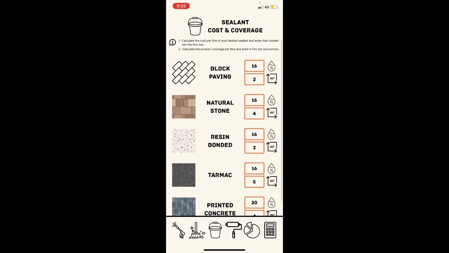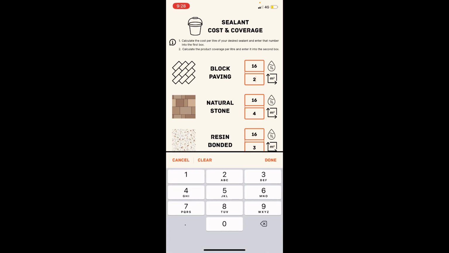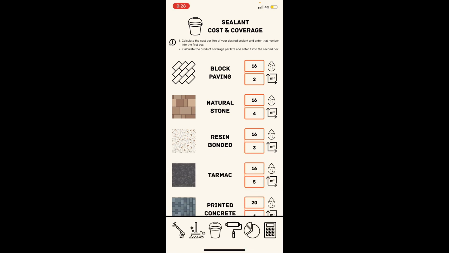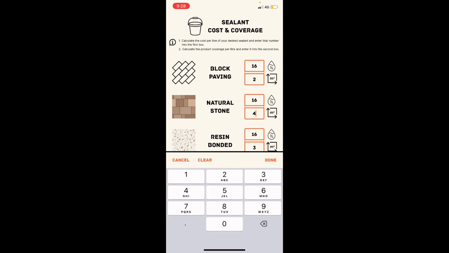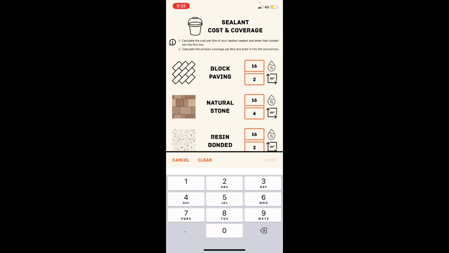And then what you want to work out, all of this information is provided by the manufacturer on the back of the sealer, typically, is how much coverage 1 litre of that sealer will go. So it will be how much coverage per metre squared. 1 litre of product on block paving typically will cover 2 metres squared. All of this information is found on the sealer product that you actually use. And we do the same in natural stone, and typically that will cover 4 metres squared.